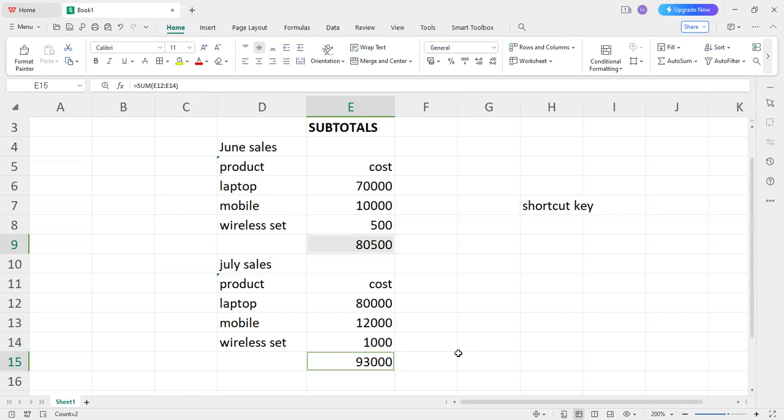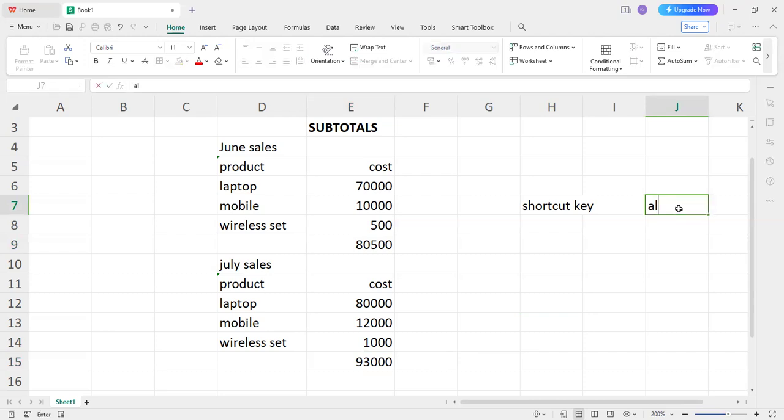See, we are able to get the totals quickly. This is the way you have to calculate the subtotals. This is the shortcut key you have to press: Alt equal to.